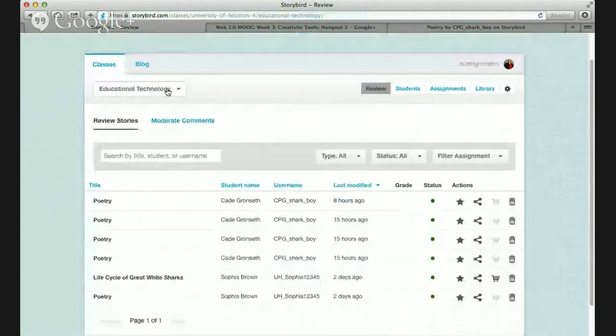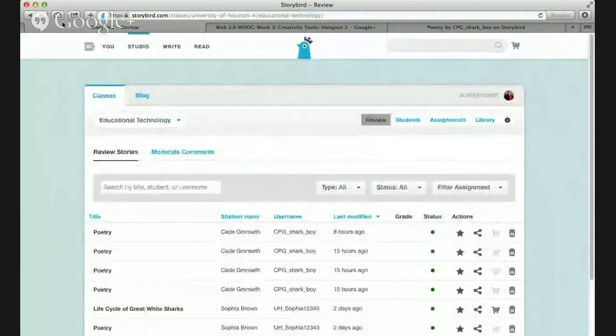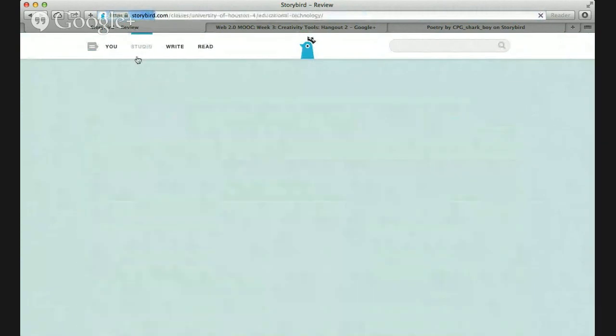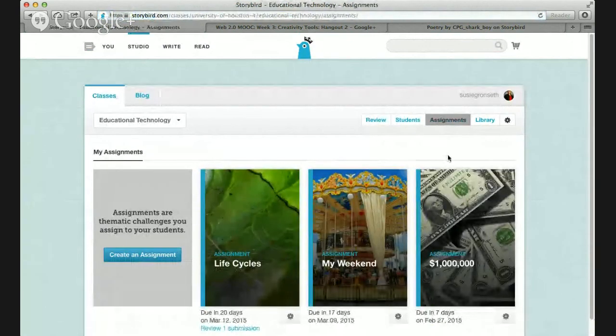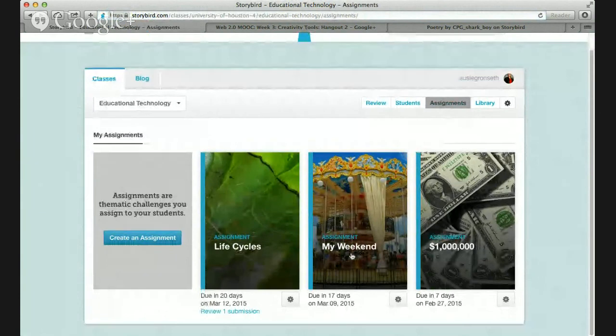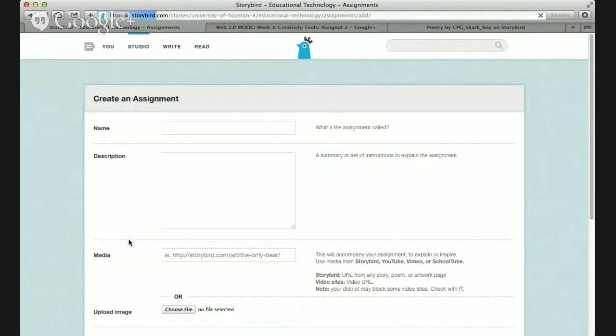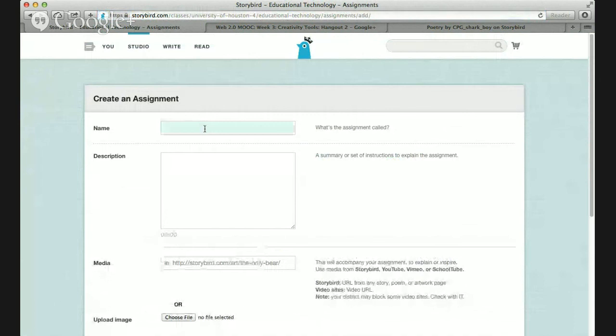And let's see here, assignments. I'm in the studio section. If I click on assignments, you can see that I've created that $1 million assignment. I also created an assignment called My Weekend and one called Life Cycles. If I wanted to create another assignment, all I do is click that Create an Assignment button. And say I wanted to create an assignment about students to describe a new kind of monster.